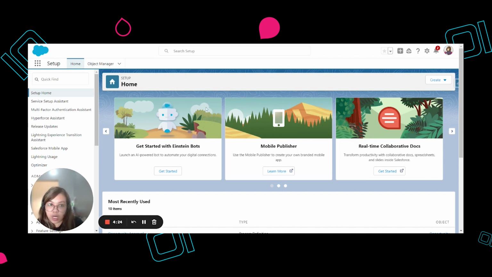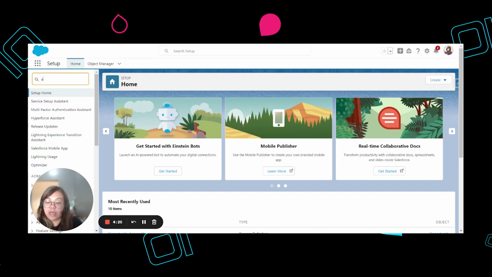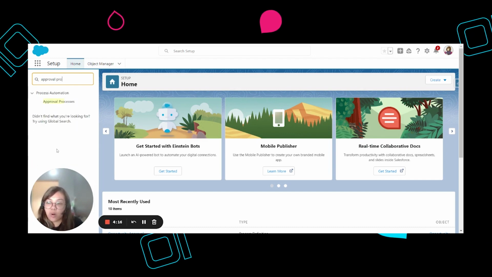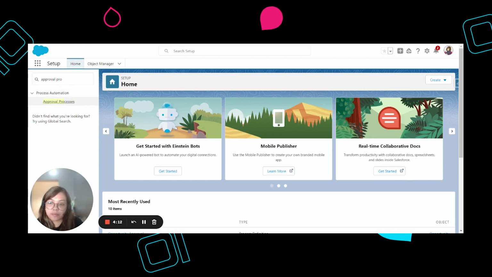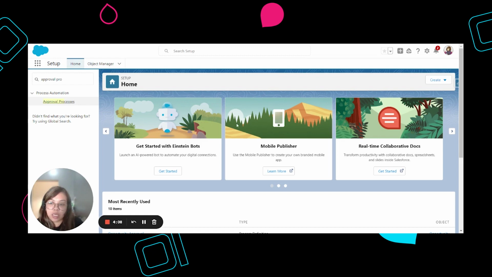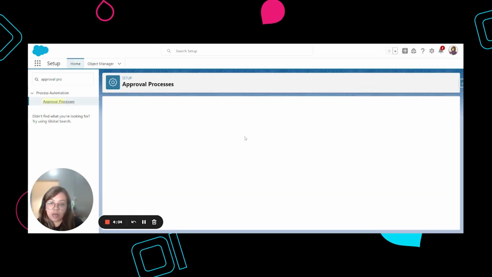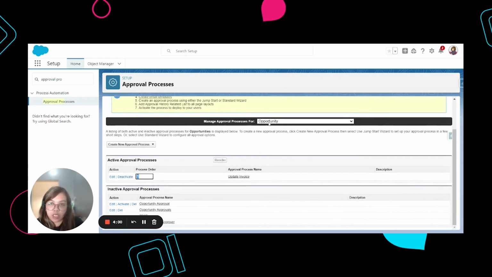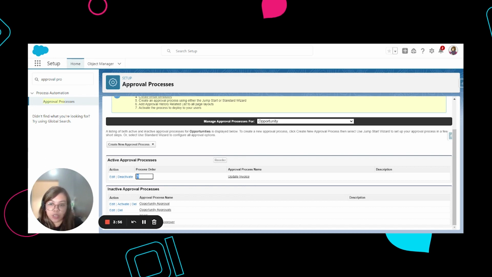First, log into your org and then go to Setup, which I'm already here. And then in the Quick Find, just type in approval process, or you can also look for process automation. So let's click here. In this page, you should see a button to create an approval process. Make sure that the correct object is selected. In this sample, I'll be using opportunity.